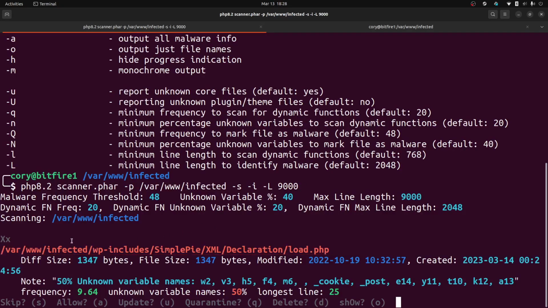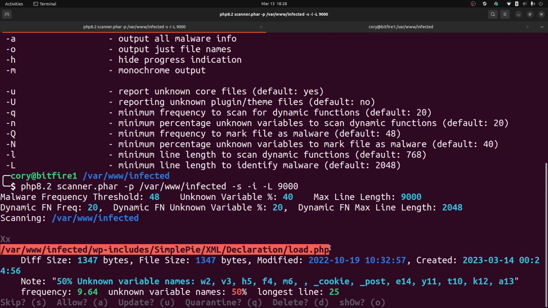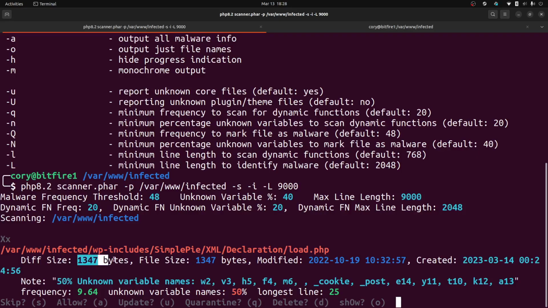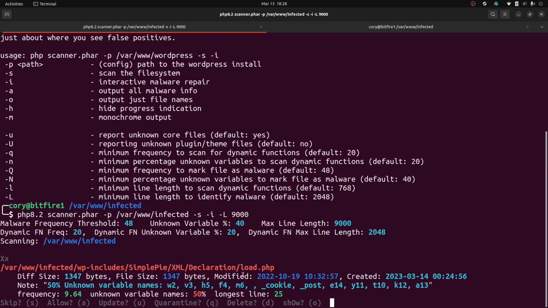Here's our first file. A couple things to notice here. This file was not found in the WordPress repository. That's why the diff size matches the file size, because this file is completely unknown. It outputs the time the file was last modified, as well as the time the file was created. And these are the unknown variable names. So 50% of these variable names have never been seen before. Our character frequency analysis, or how unusual the characters are in the file, is not that unusual. It's below our threshold. And the longest line is only 25 characters long. That is unusual. That's actually a little short.